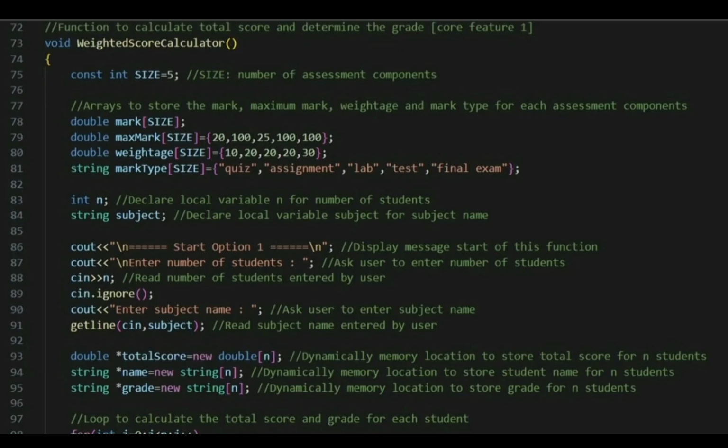Now, I'm going to explain the array use. In the first feature, which is the weight score calculator, we initialize a constant integer with the size of 5. This is because there are 5 assessments available, which are the quiz, assignment, lab, test, and final exam. So these 5 assessments are stored in a fixed size array of size 5.